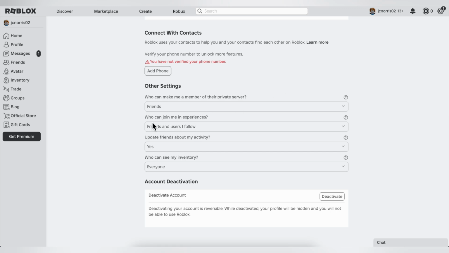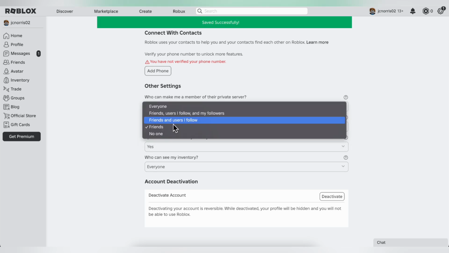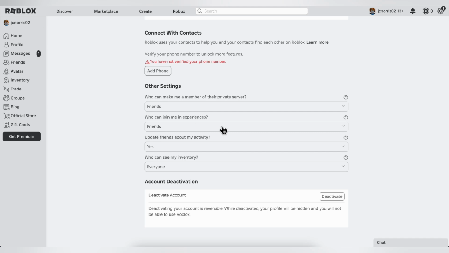Then we have this one here, which is who can join me in experiences. This setting controls who can see which experience I'm in and join me in my server. Selecting no one means no one can follow me into my specific servers, but I will be interacting with other users. So if you want, you can select to be only your friends if you want to play only with your friends, or you can simply select no one and not even your friends can join you.